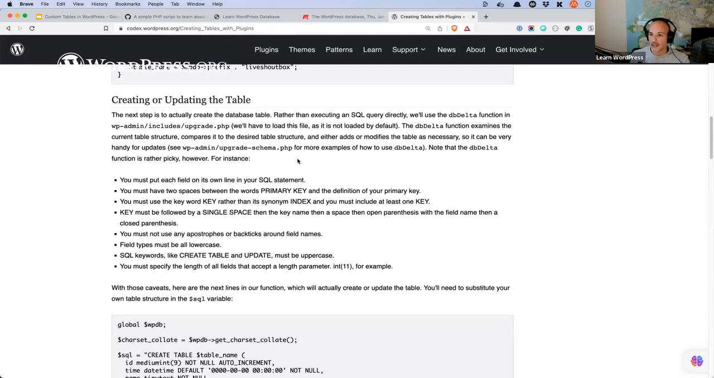So what's really cool about that is you can create a new table this way. So it'll check, does the table exist? No, it doesn't. Okay, create the table using this query. You can also use it for future upgrades or downgrades. So if your table changes, if you want to add fields, you want to remove fields, you can use the same concept.